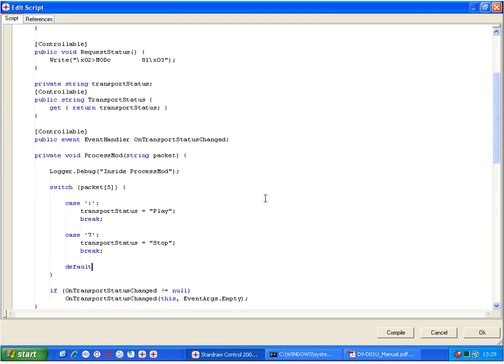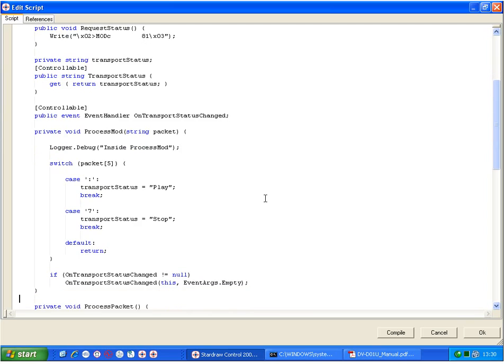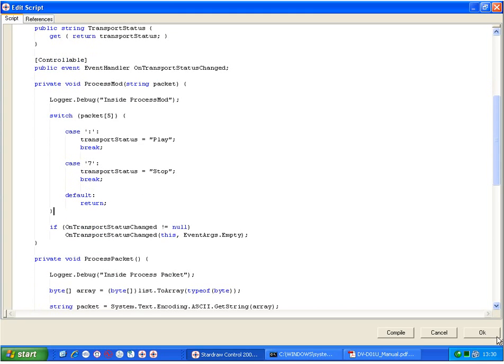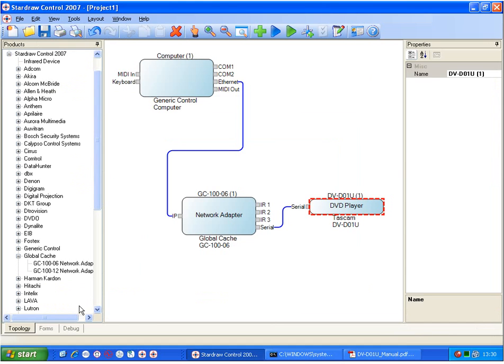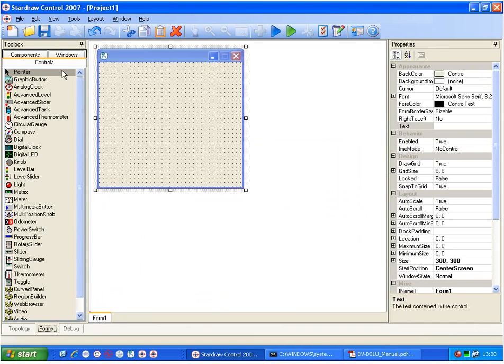And finally, we'll just put a default thing in here. Got a return. So we'll just get out of this, and we won't fire the event if it's a transport status that we don't recognize. Great. So we are updating the transport status here. We're putting it into a private member variable here. We've exposed it here, and we actually fire an event when that's changed. Great. So let's say OK to that, and OK, and OK.